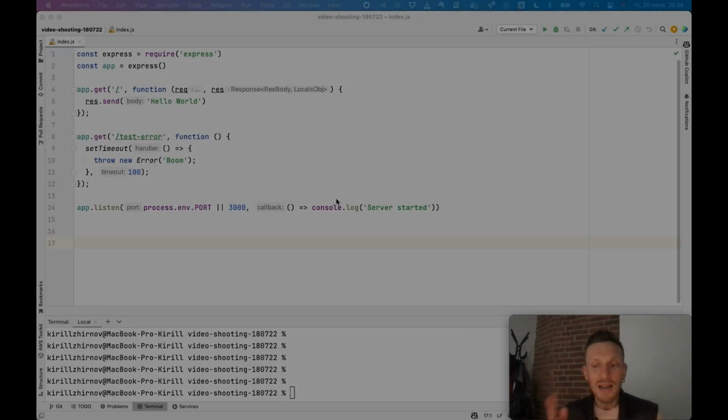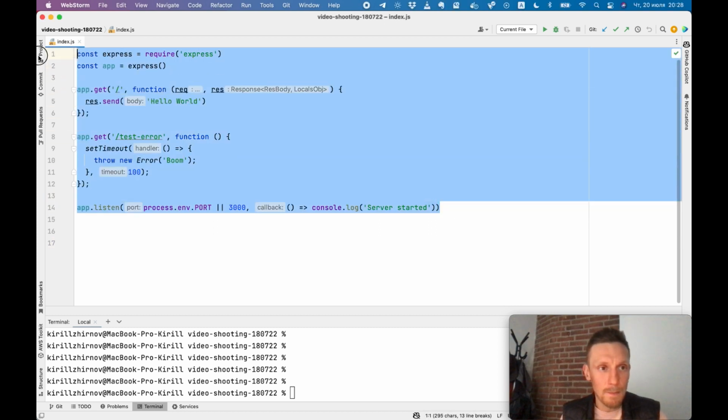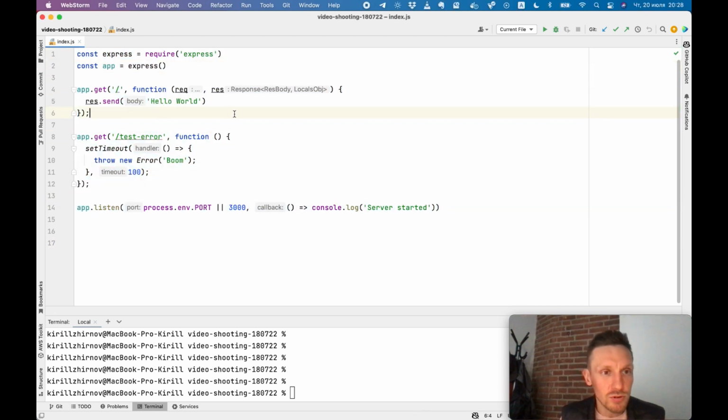What is a process manager in the context of Node? We can say that it's a program responsible for launching, monitoring, and restarting a Node.js process. To understand what a process manager is, let's take a look at an elementary Express app. There are two routes: a hello world index route, and a route with an error.